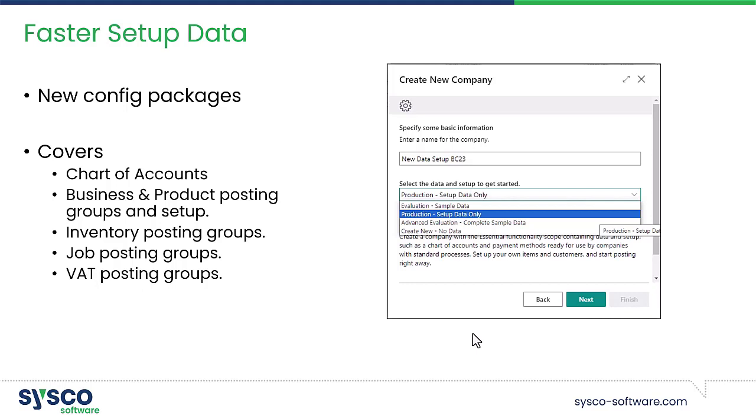Now this configuration package is going to cover things like chart of accounts, business and product posting groups, inventory, job and VAT posting groups. But one thing it doesn't do, because this is a UK version that I was using, it doesn't set up the localized versions of the reports. So we would normally have a UK or GB version of the invoice, so maybe further enhancements could be possible around this functionality further down the road.